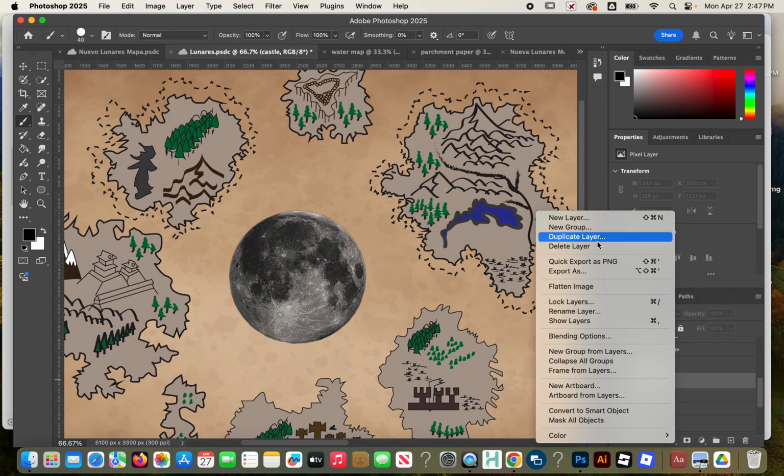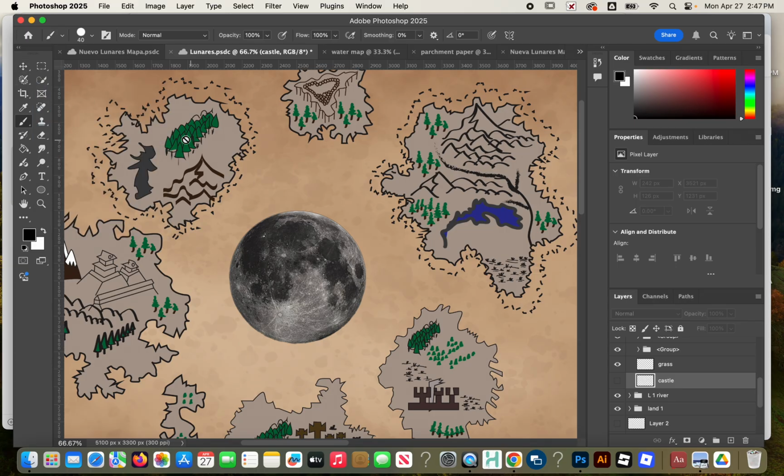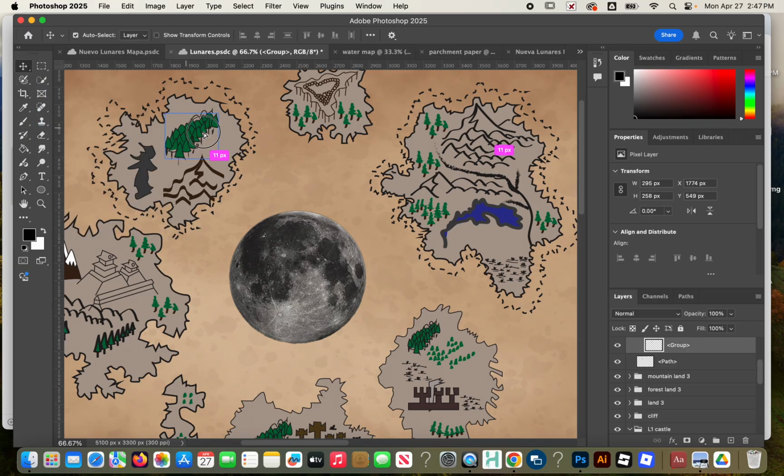So as you're building these trees and these mountains and these castles, you can copy and paste them, okay? All you've got to do is duplicate the layer, then go to the Move tool and move that layer around. So you just grab it and place it where you want it. Okay, thank you.